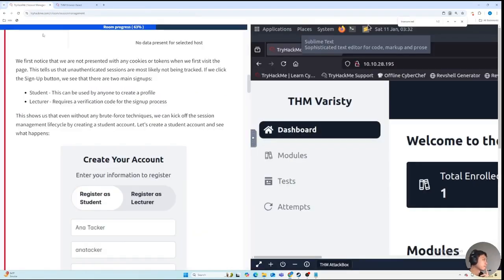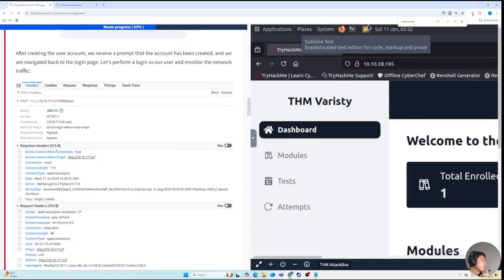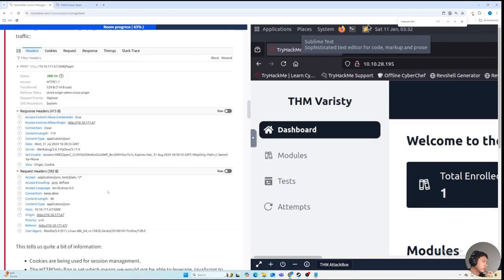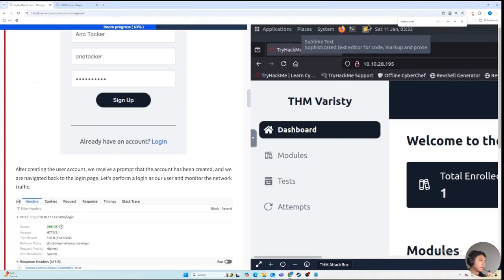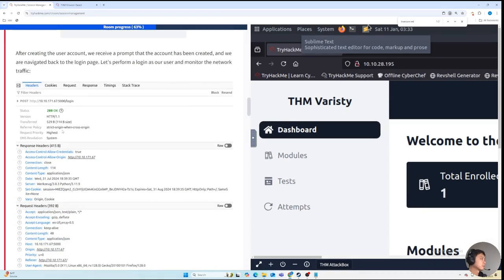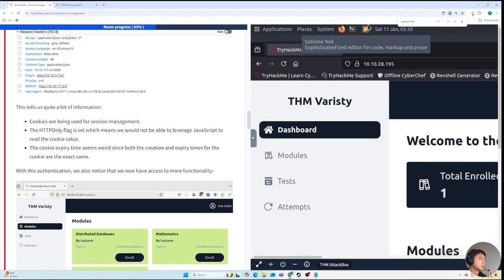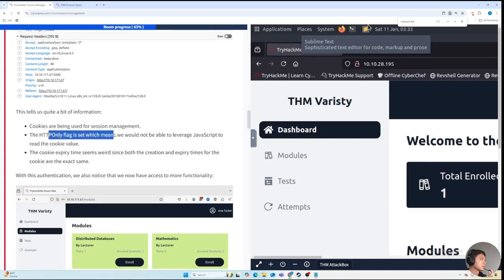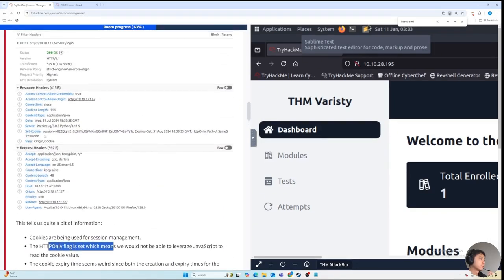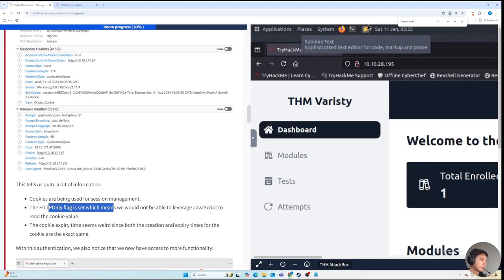And let's go back here. After creating the user account, we receive a confirmation that the account has been created, and we navigate back to the login page. Okay, we logged in, and cookies are being used for session management. This is the one that we saw earlier, where we retrieve the session and the cookie values. All right, cookies are being used for session management.